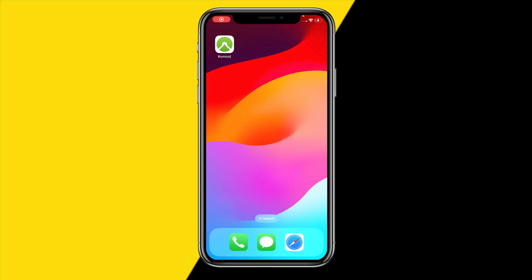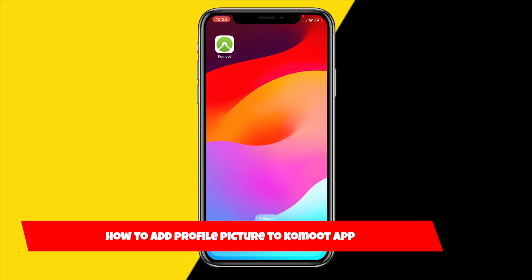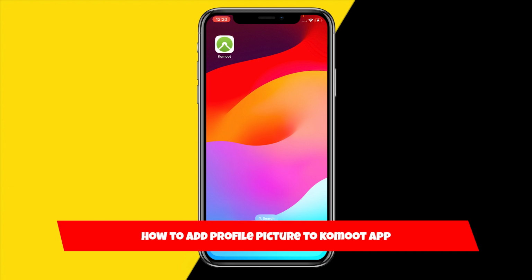Hello everyone, welcome to this video, and in this video I'm going to show you how you can add a profile picture over to the Komoot app.